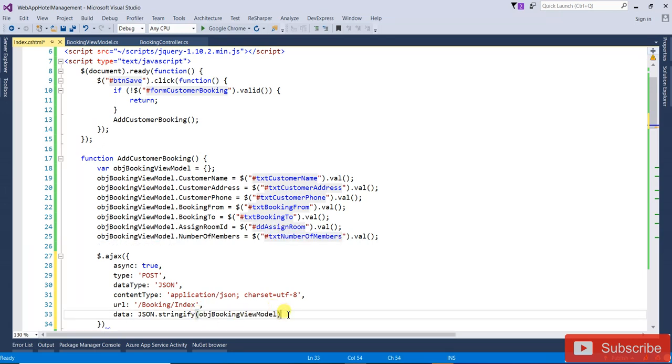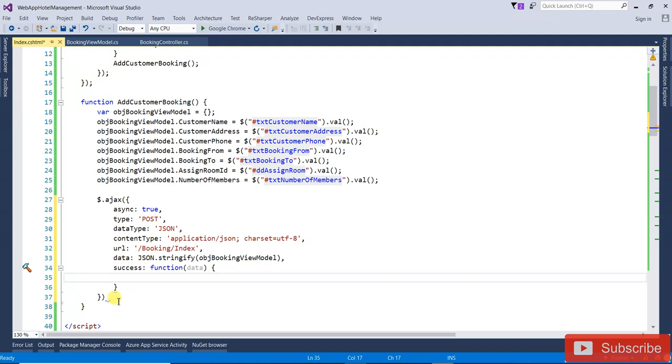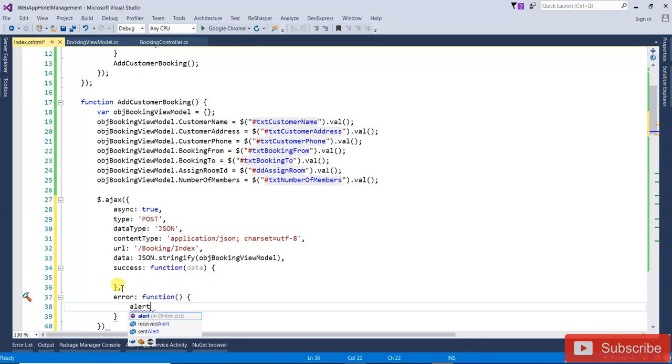Okay, so is anything remaining? Then success function, it will be the data. The next will be the error function, alert: there is some problem to process your request. That's all. Okay, anything remaining there?